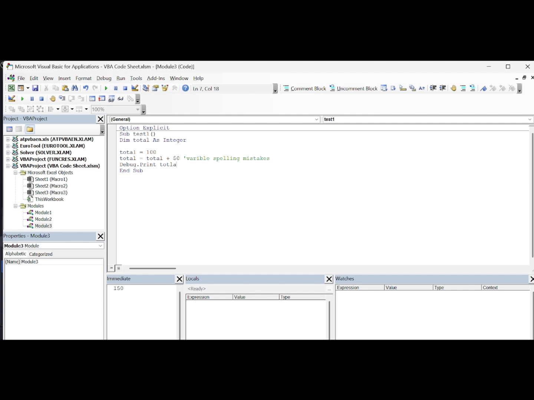And if I write here total in Debug.Print, it has the same errors. It will navigate to where the error is. Now the answer is coming 150. Wherever the variable name does not match the declared variable, it will show an error, a compile error, due to variable name not defined. This is the use of Option Explicit.